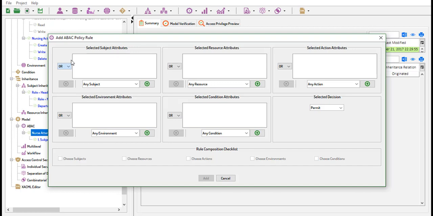The difference is when you select OR, you will create several separate rules all at once, whereas if you select AND, you'll get one rule generated, but with the multiple attribute values that you defined. So let's show an example of the OR function.